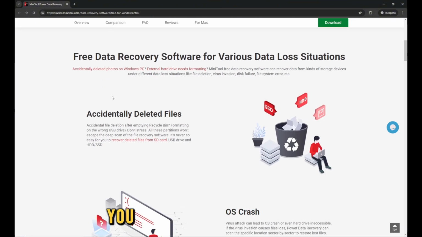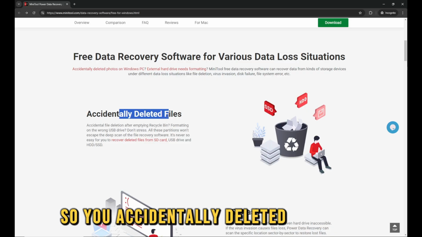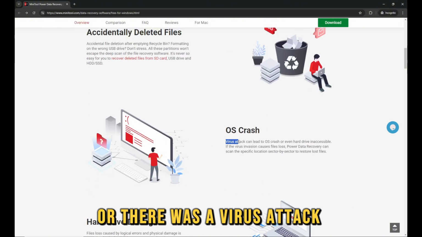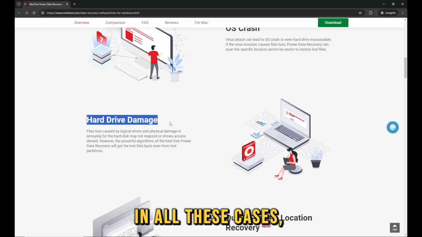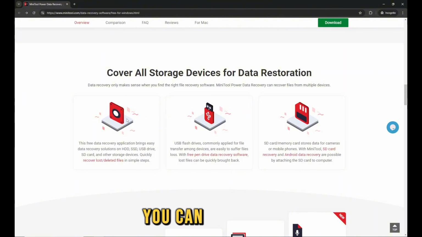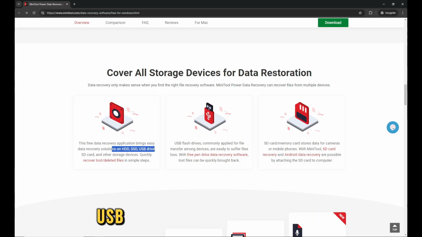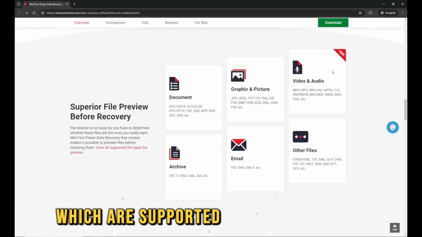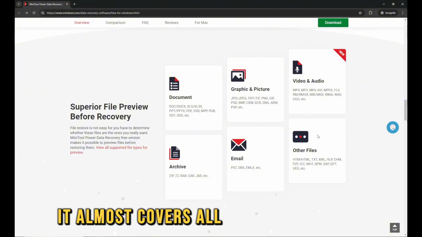If I scroll down, you can see the different scenarios in which the data can be lost. So you accidentally deleted the files, maybe by using the shift delete button, or there was a virus attack and your OS crashed, or there was a hard drive damage. In all these cases, you can still recover your data. So don't worry. If I scroll down, you can see that it can recover the data from HDD, SSDs, USB drive, SD card, and so on. And here is the list of the file extensions which are supported for the recovery. And I think if you see the list, it almost covers all of the file types.